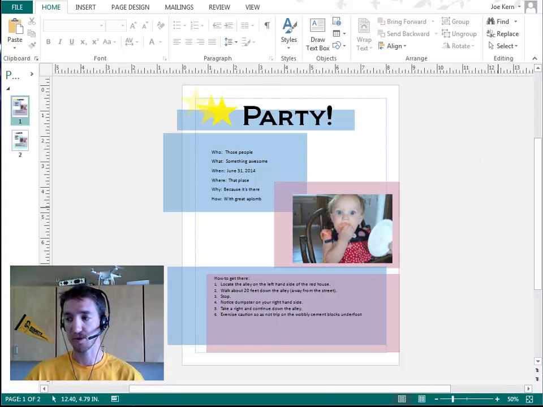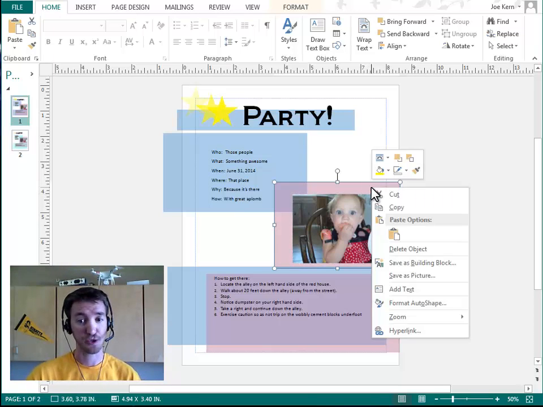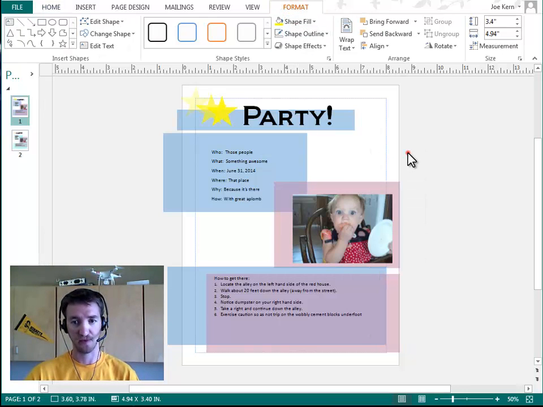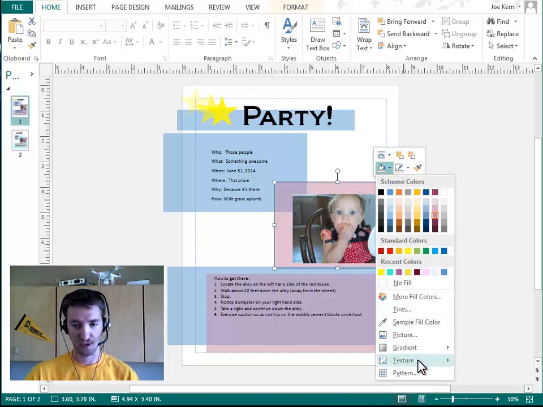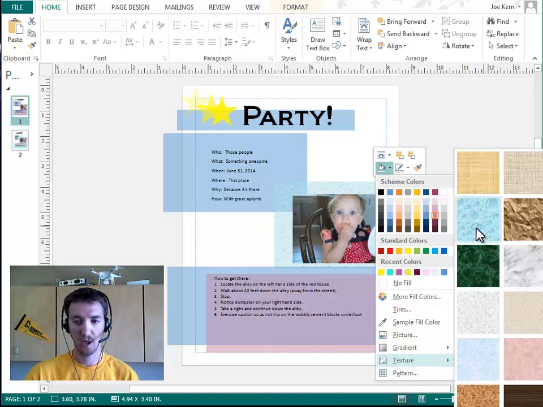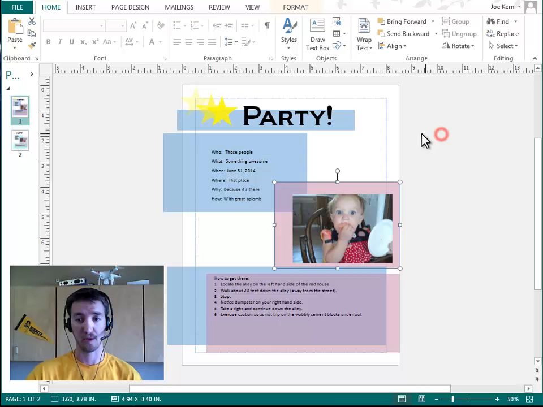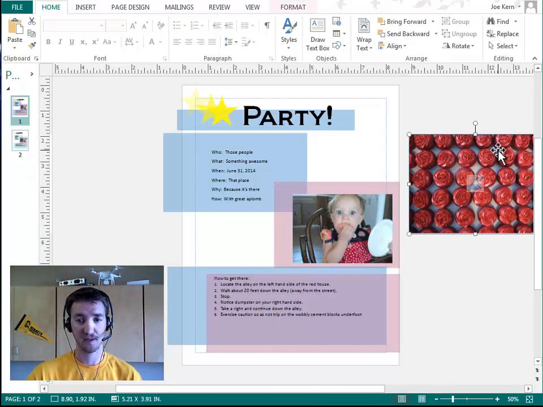Now what you're also able to do is maybe instead of this rectangle, I want to have an actual picture, like something with texture. There are textures in here. By right-clicking instead of going to Format, Shape Fill, I can just right-click on it. There are textures you can choose from, so I could put a bunch of fish behind her. But instead of that, I just want to put in a picture. So if I've copied a picture to my clipboard, I can just hit Paste.